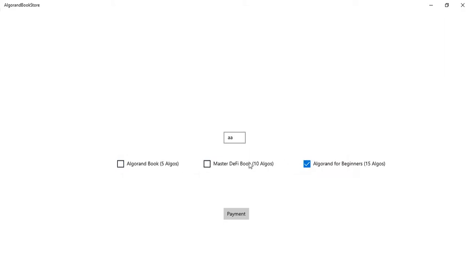At this stage, our application is working fine as expected. So let's go ahead and connect it to the Algorand network so that we can make the necessary transactions we need to make.